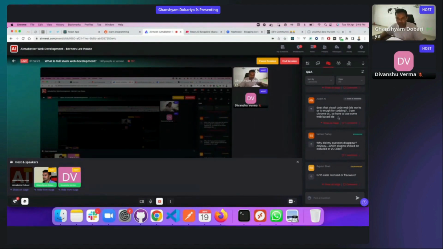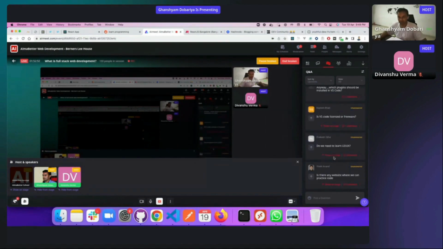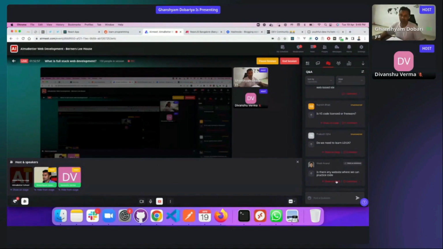Okay, does the Visual Code IDE? Actually, this question is answered, but how to mark it as answered? Can anyone from the AlmaBetter team help me? Yeah, on the right hand side, you can see mark it answered or unanswered. You can hover over it. Okay, got it. Thanks, Divanshu.